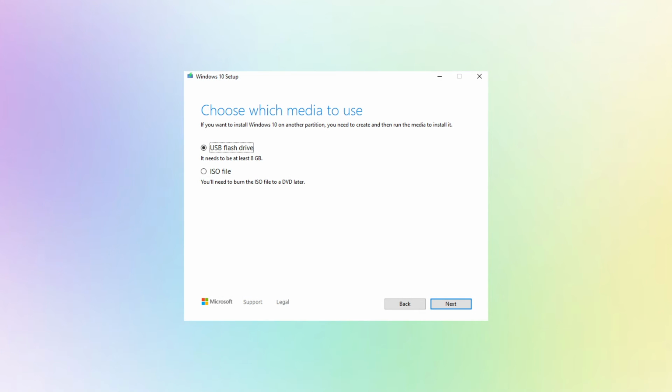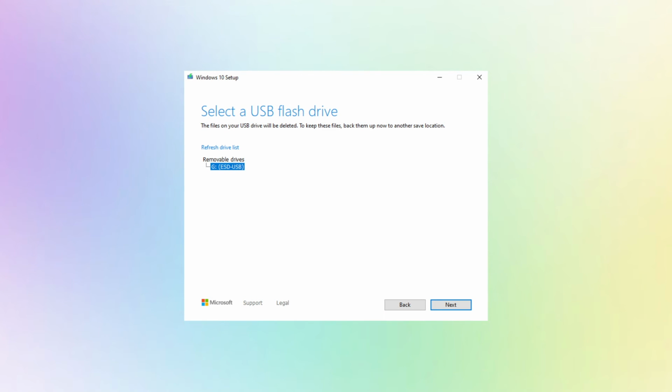Choose what kind of media storage device you want to use. In this instance, select USB flash drive and press Next. Select the USB drive you want to use and click Next. Keep in mind this will erase everything currently on the flash drive, so make sure you back up all the files you wish to keep.